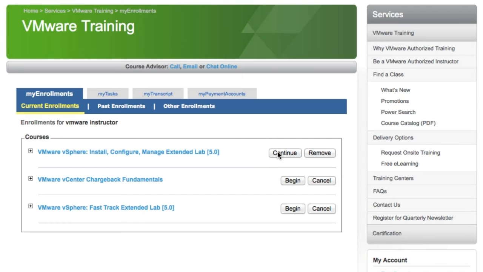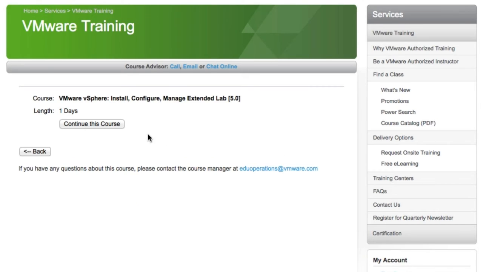So the user will click on the Continue button. And again, it'll list the extended lab as a class offering. Ignore the single day, that's just a placeholder. Time is managed and kept within the Project Knee platform, so they'll see that when they go into the Project Knee environment.